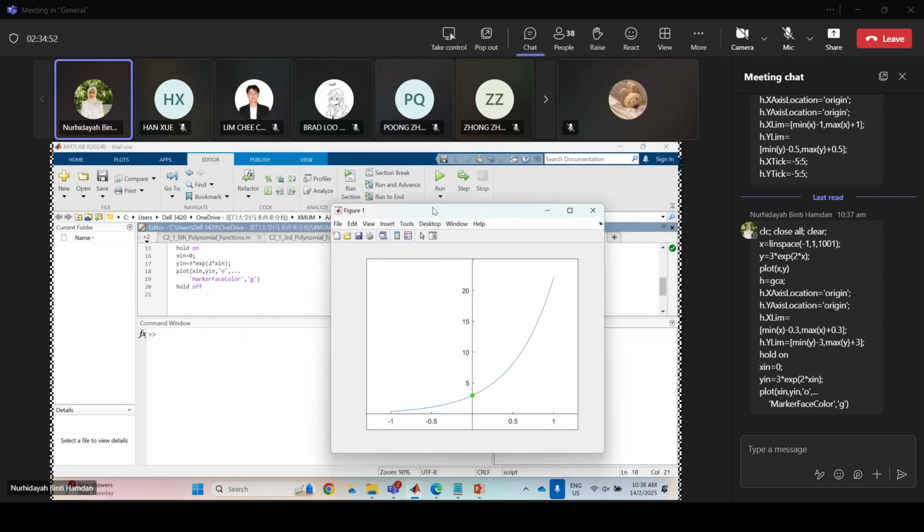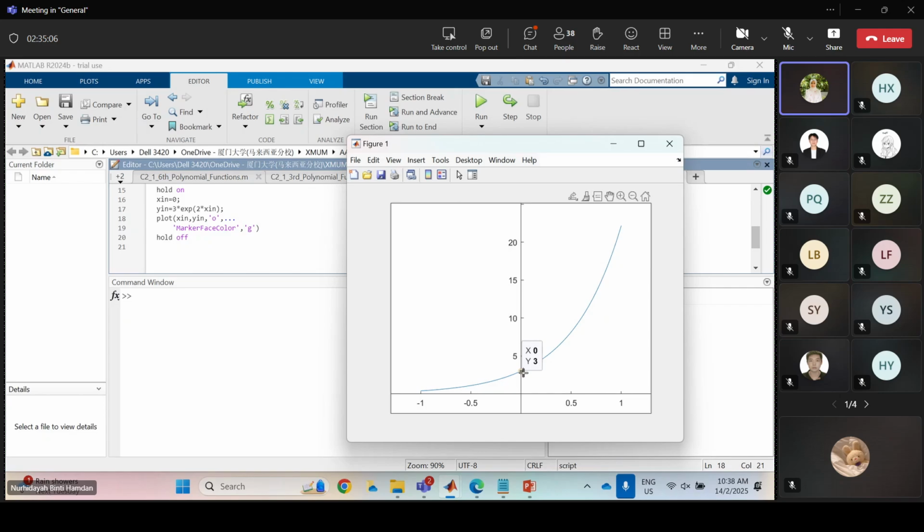So you see here, I have a value of 1 marker point, which is x is equal to 0 and y is equal to 3. Because 3 to the power of 0, sorry, this one is x, 2 to the power of 0 here is equal to 1. So 3 times 1, y is equal to 3. So this is my marker. I put 1 point here.